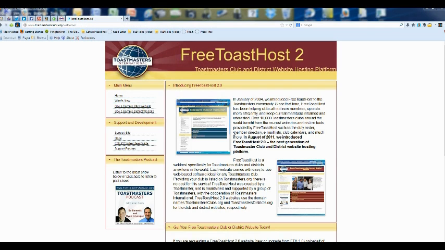Okay, so you've received your email confirming that FreeToastHost has set up a club website domain name for you with a login and a password. So now you can go to your browser, and for all of these demos, I am using Firefox, but the same holds true for using Chrome or Internet Explorer.